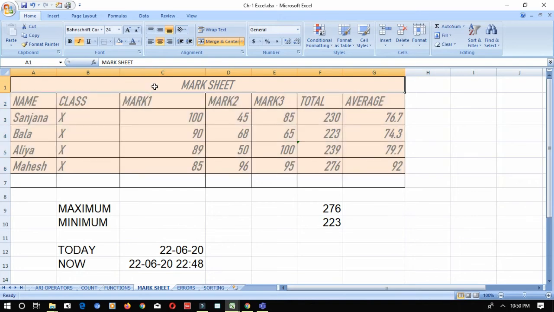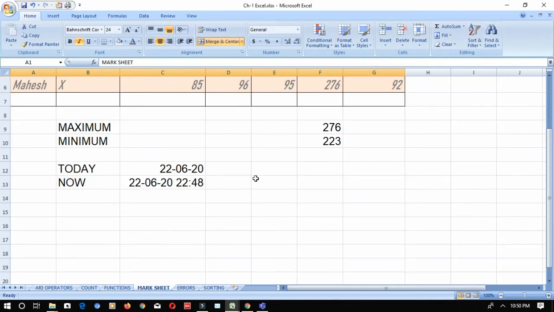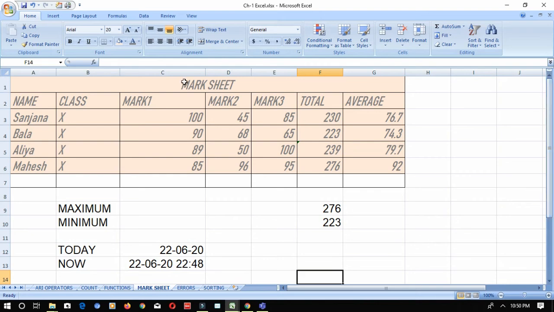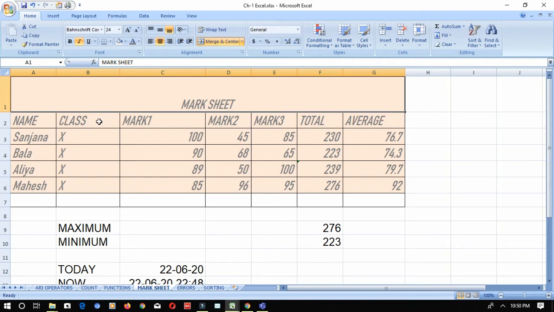Next is aligning the text. Okay, so as you all know, this is for aligning. You have to select the particular data which you want to align. For example, I'm increasing the size of this particular mark sheet, this particular cell I want to align. So what should I do? I have to go to the alignment group of the home tab.